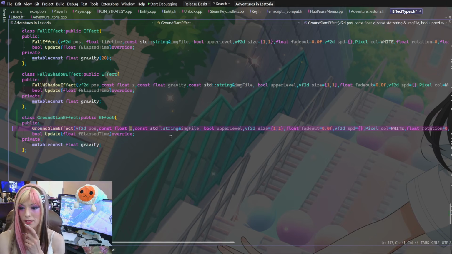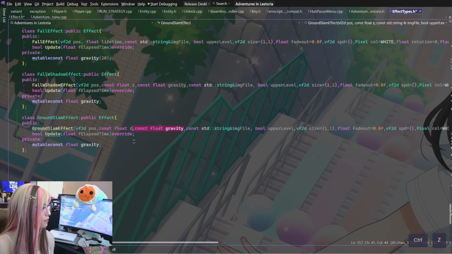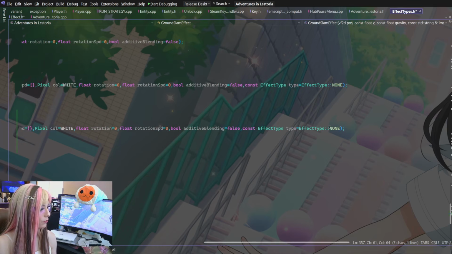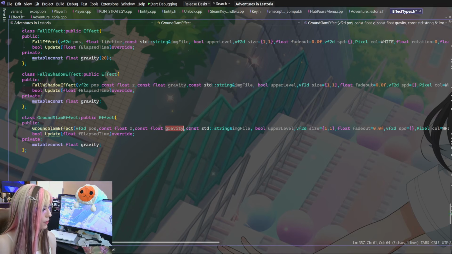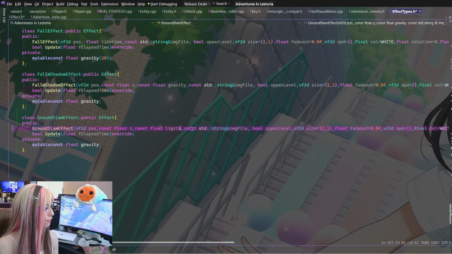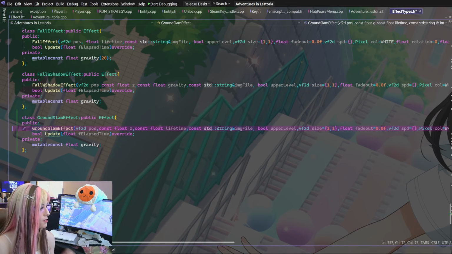Let's see, what will we need? So we'll need a duration, but durations are built into effects, so that's fine. But we do have to specify it in the constructor. So we got a lifetime somewhere. Okay, we don't specify a lifetime, so I guess for fall and Fall with Shadow, there was an assumption about the lifetime, either instant or set or infinite.